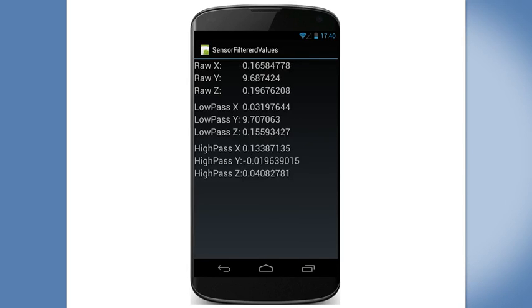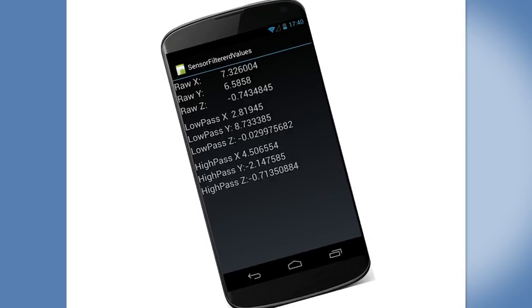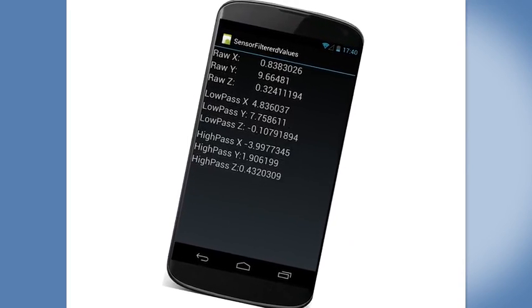If we let the application run for a while, you'll see that the low-pass values begin to approximate our ideal accelerometer readings, roughly 0 for the x and z axes, and roughly 9.81 for the y-axis. At the same time, you can see that the high-pass values all tend towards 0. If I rotate the device counterclockwise, you see the high-pass x value go positive. And if I rotate the device clockwise, you'll see the high-pass x value go negative.